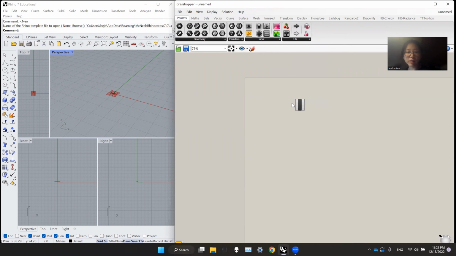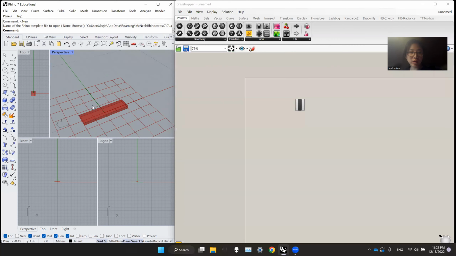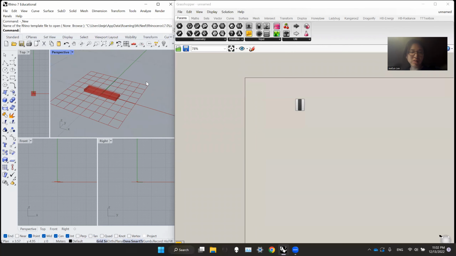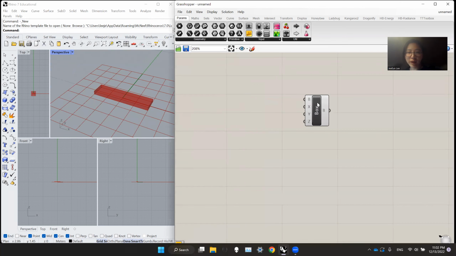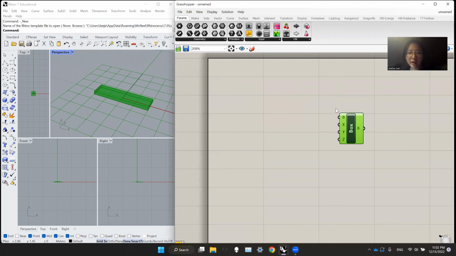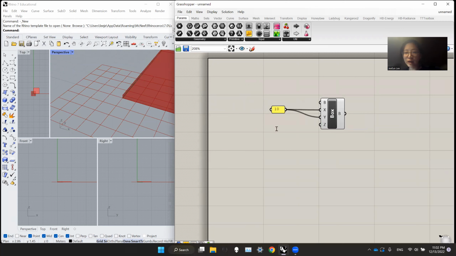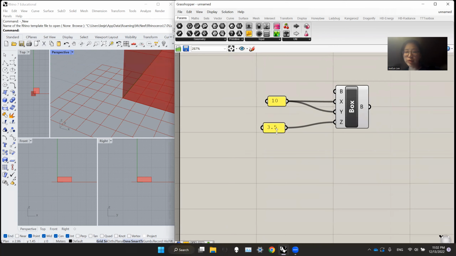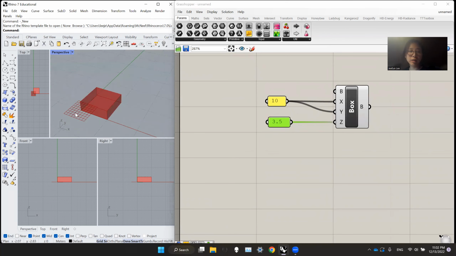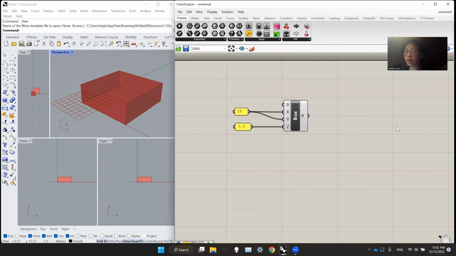The main box. So this is a box that I will use as a test space. And okay, I will make 10 by 10 for X, Y, and Z, and 3.5. So this is the room that I want to test.